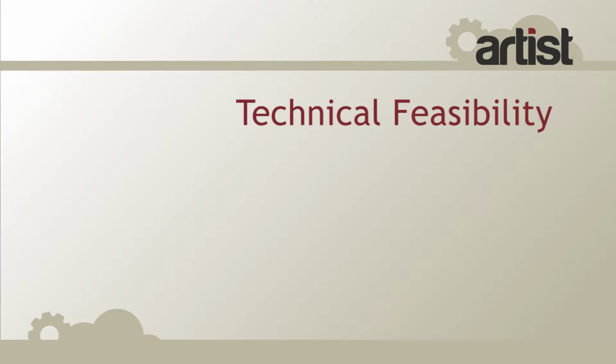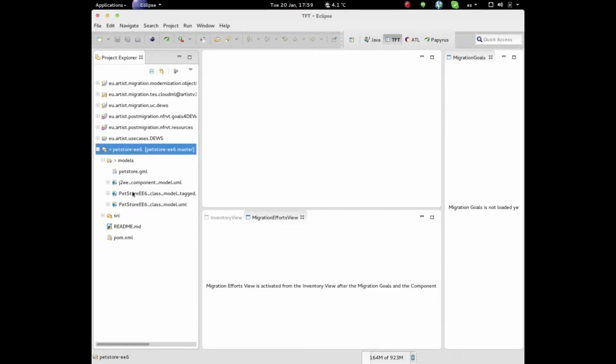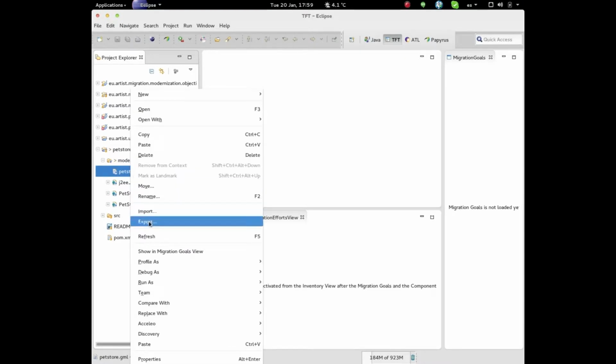Now John knows the gap between the current situation and the desirable one, so he can evaluate how difficult the process will be. Before we proceed with the migration of the Petstore application to the cloud, we need to evaluate its technical feasibility. For doing so, we use the ARTIST Technical Feasibility Tool or TFT, available through its TFT perspective.